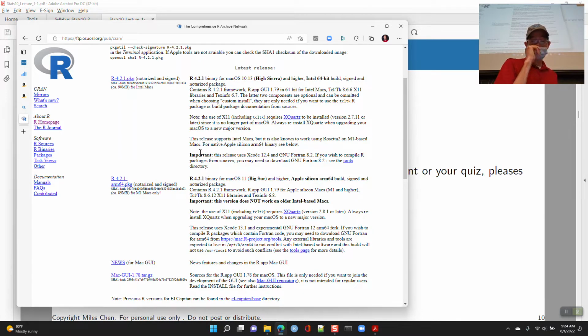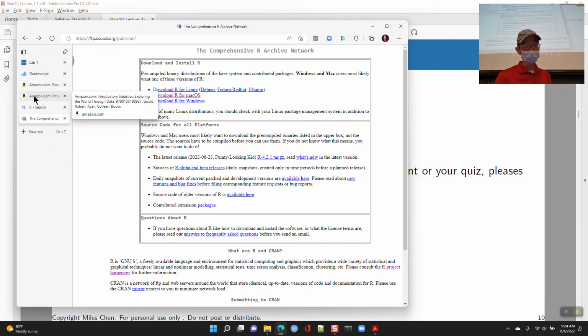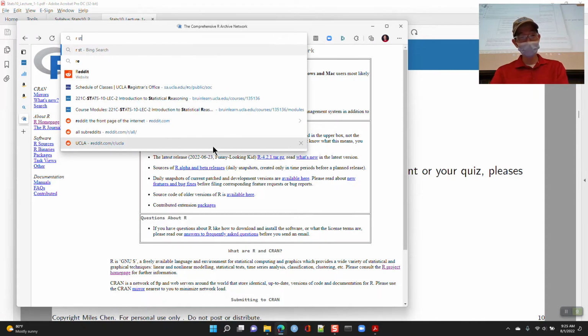If your Mac has an Intel chip, you'll download this one. And if your Mac has Apple Silicon, the M1, and I think they just came out with the M2, I'm not sure if you can buy an M2 laptop now. If you just got a brand new laptop, you'll need the Apple Silicon version. For Windows, you'll get the Windows version. And you'll download and install R.